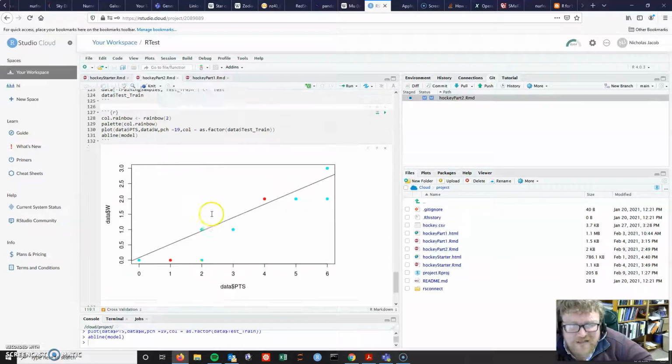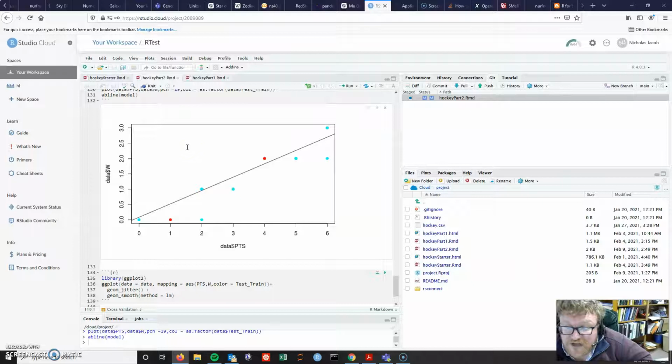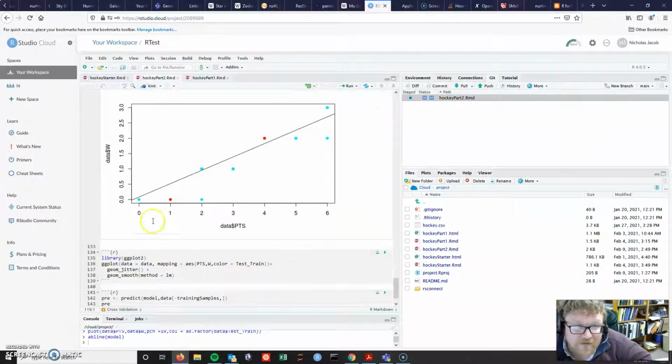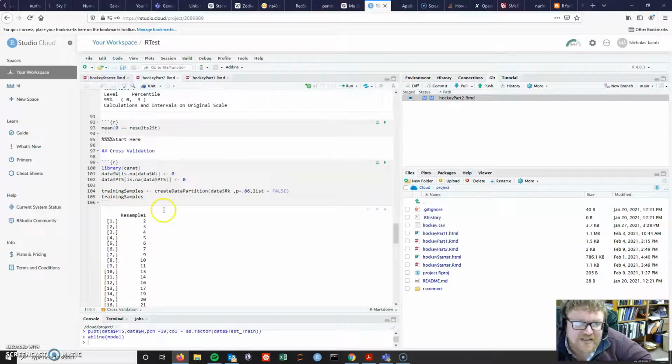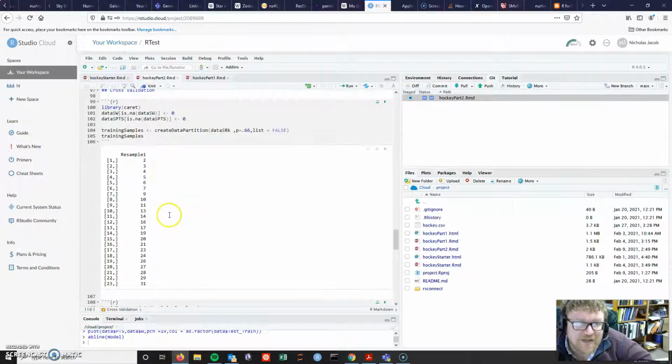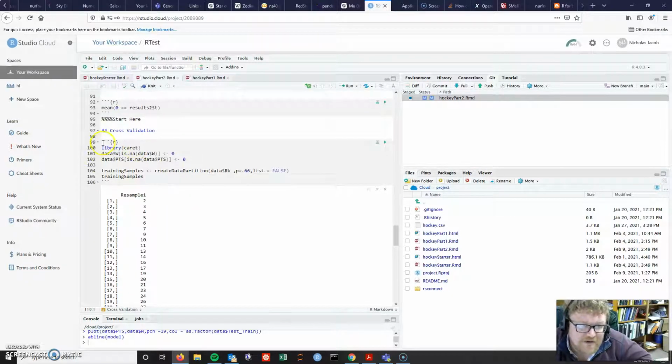Of course, a line's not going to do that. The linear model's not going to do that. But sometimes your linear model can be overfit. So cross-validation, this idea is to get around that. Okay, so the first thing I got to mention about cross-validation is you need a library called the caret. The only place I'm going to use the caret is right here. It creates the data partition.